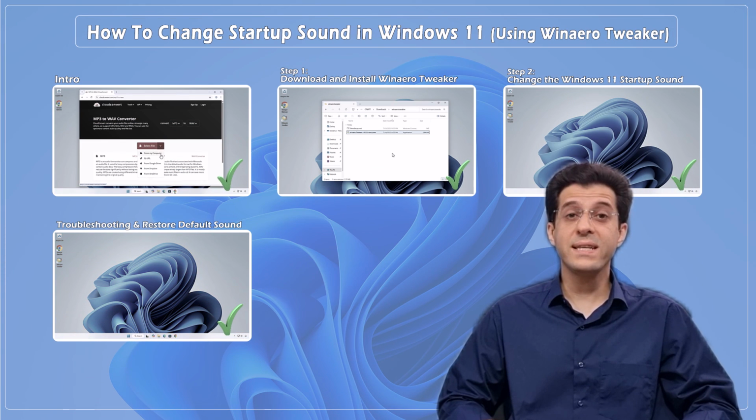And that's how you can easily set a custom startup sound in Windows 11 using Winaero Tweaker.